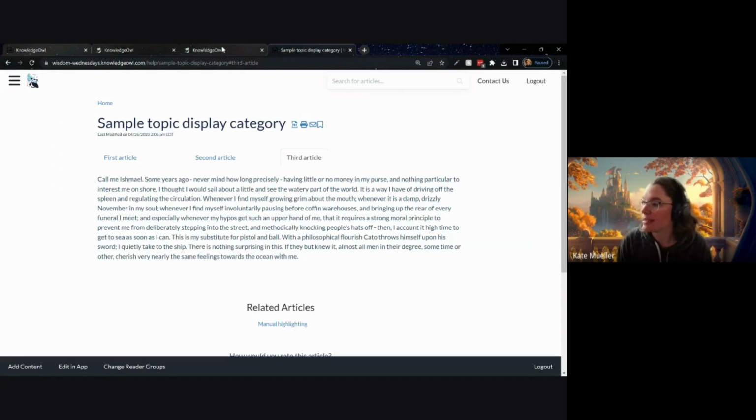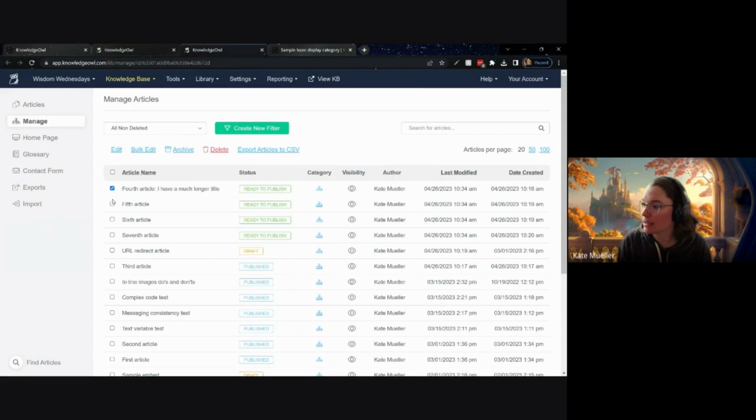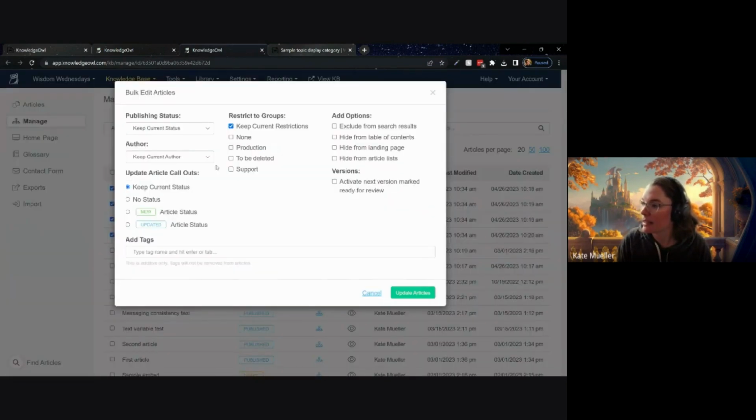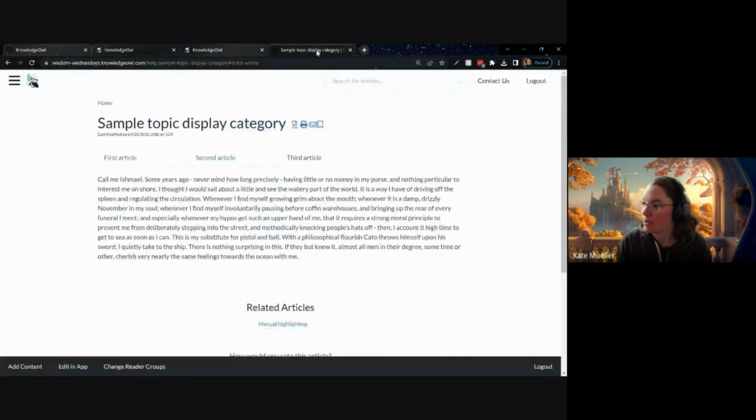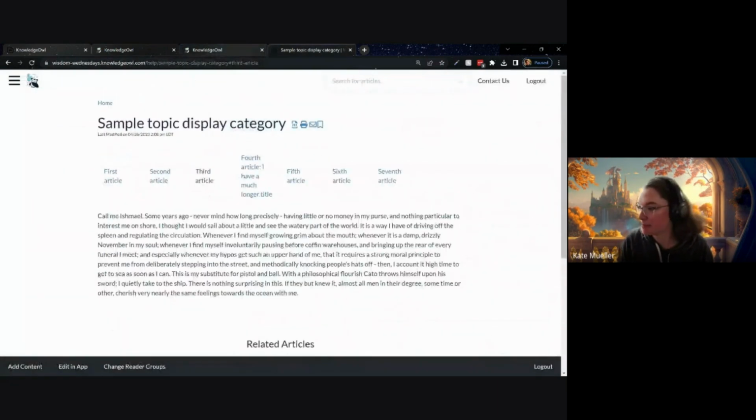So for example, let me publish a few more articles in this category just so that I get some more tabs to work with out here. All right, so here I've now got 7. And you'll see I have this one article here that has a much longer title, and having to wrap that title to fit the tabs in is what's making my tabs suddenly super, super tall.